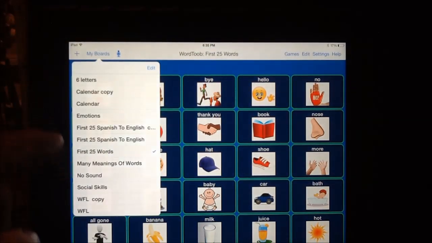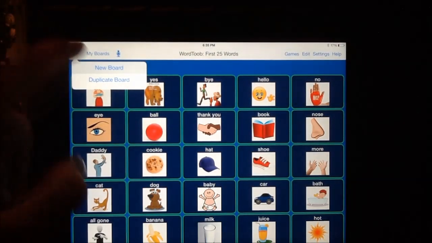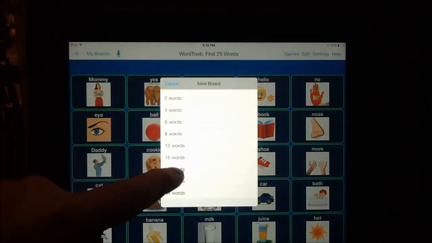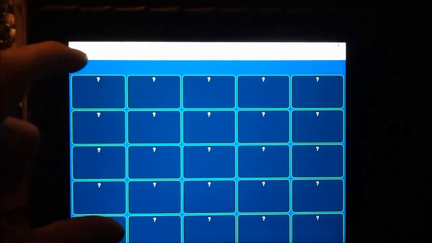So if you want to make a new board, if you want to go in here and hit plus, make a new board, pick the size you want it to be, and then you want to put your own pictures and your own videos and your own words. That's what this was about.